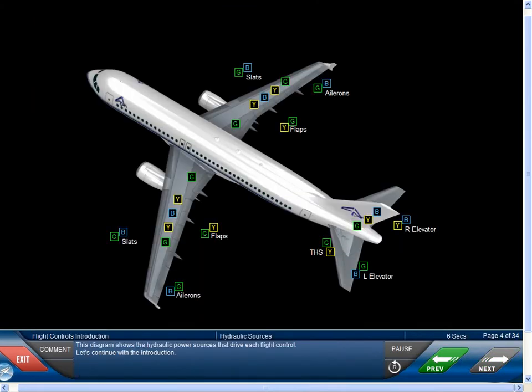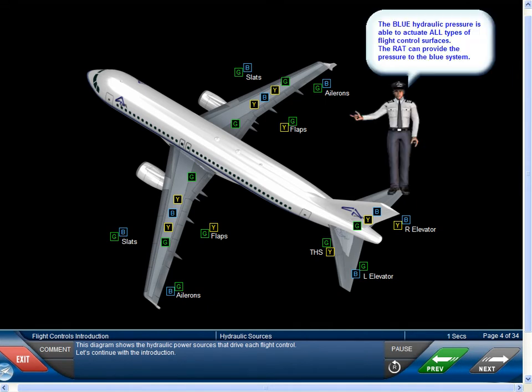This diagram shows the hydraulic power sources that drive each flight control. Let's continue with the introduction.